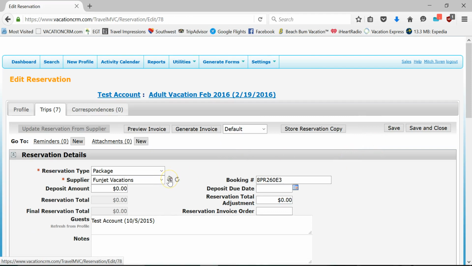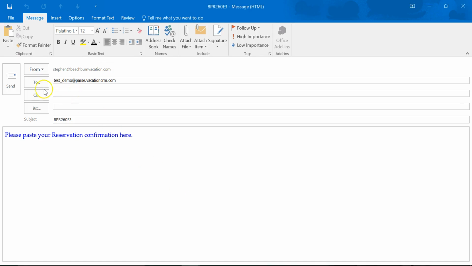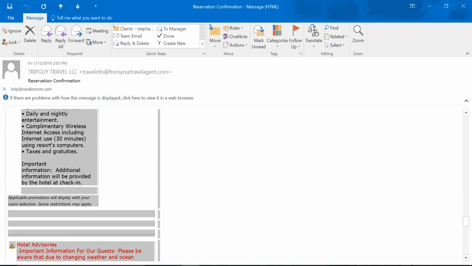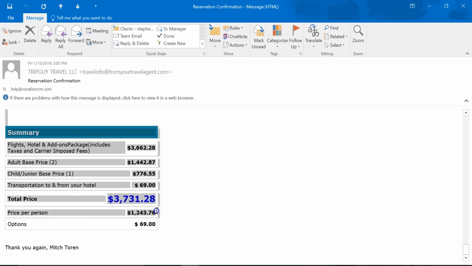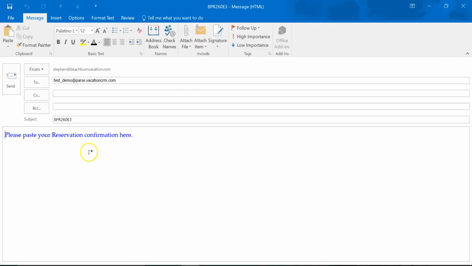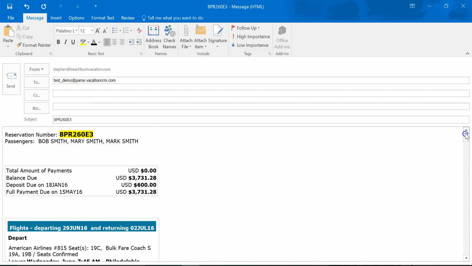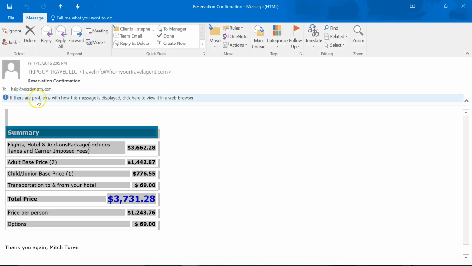Then you want to click the email icon here, and that will pull up an email to a specific email address, which will be youragency@vacationcrm.com. The subject should only be the booking number, and then you will need to copy and paste this HTML confirmation into your email ready to be sent. Paste it in there, and keep the formatting. Make sure this is not a plain text email or it will not work. And it's as simple as that, and you click send.